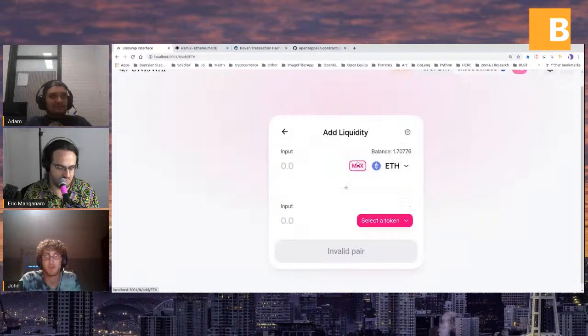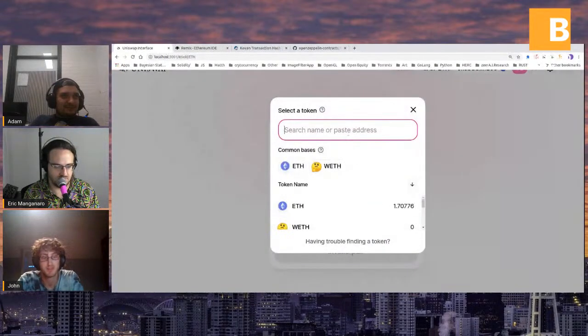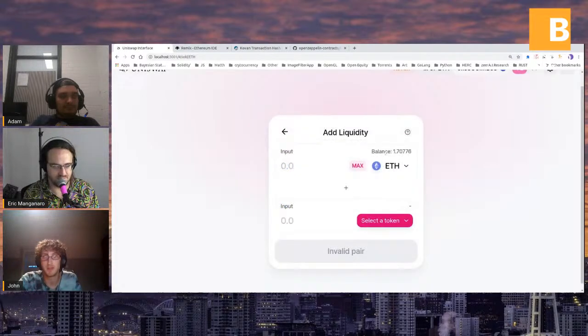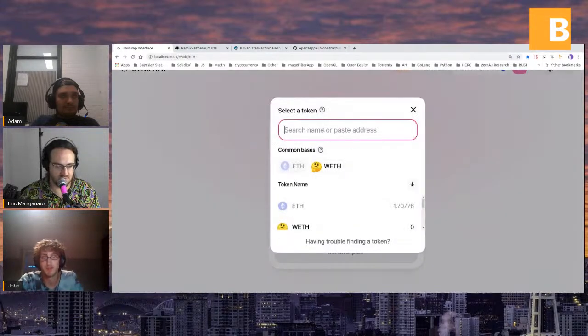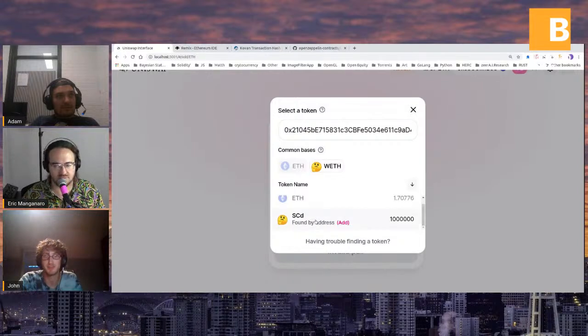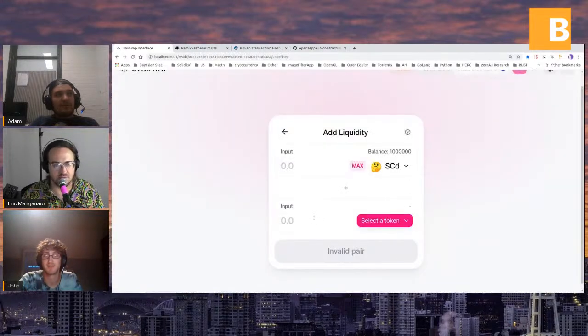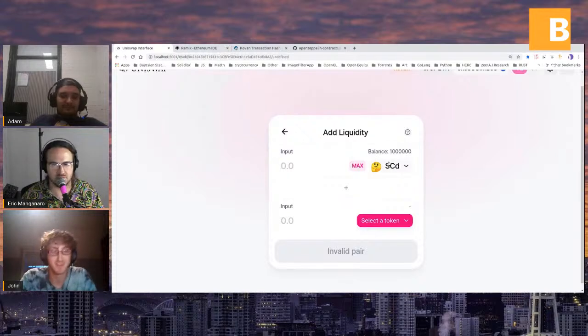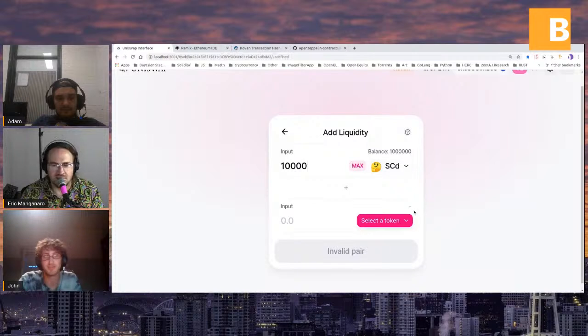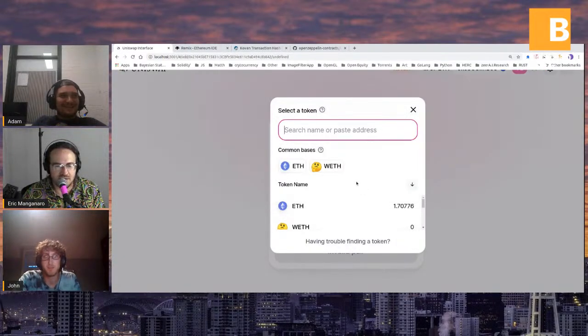So now I'm going to add liquidity. I'm going to select my token, and it isn't very obvious. If you paste an address here, Uniswap will detect it. Your contract address. Yeah. So I can say add 10,000 of shitcoin dose, and then I need a base.